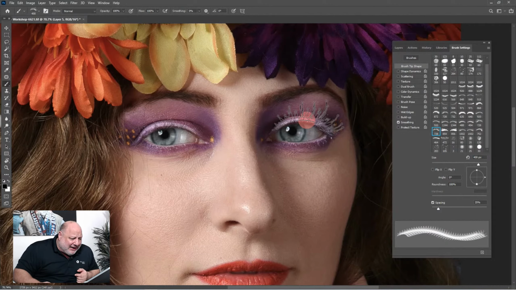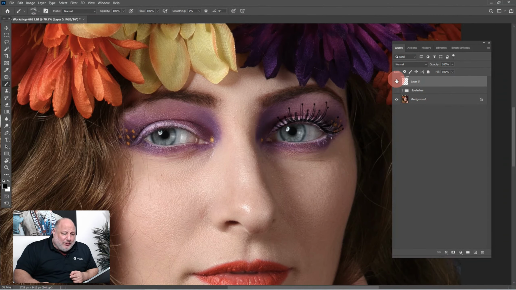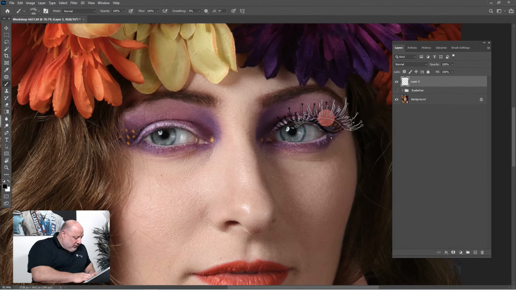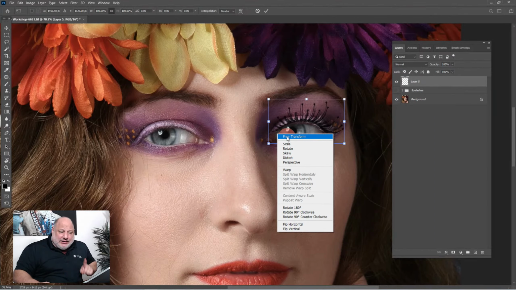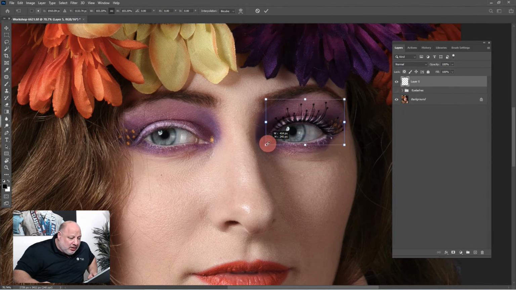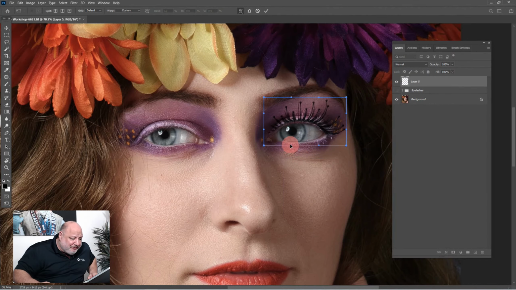I'm going to make sure I'm painting on black, and I'm on my own layer, a different layer, so it's not going to destroy the original image. So there's the eyelash. Control T or Command T to bring up the transform. First, I'm going to right click and select free transform, and I just want to get it closer to what I need. That's better. Then right click again. This time, I'm going to apply either the warp or distortion. That's up to you. Let's try warp first.